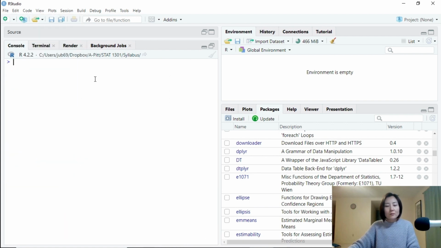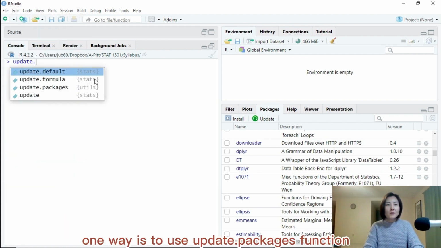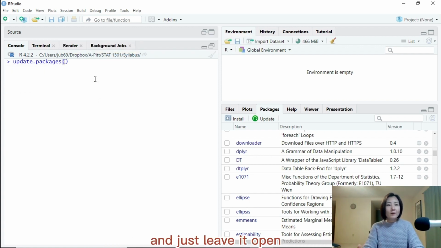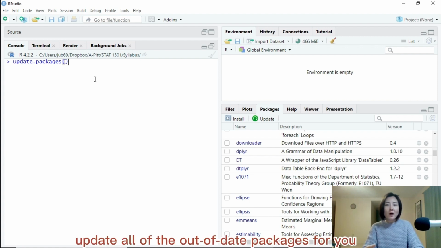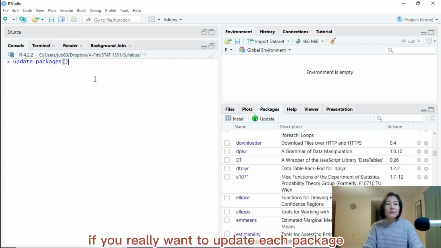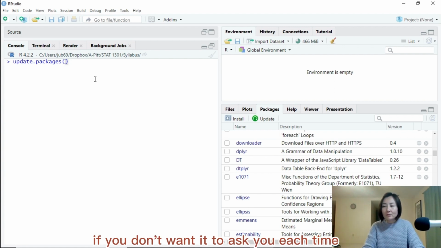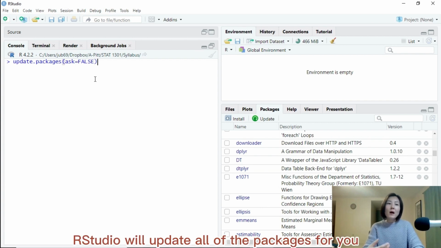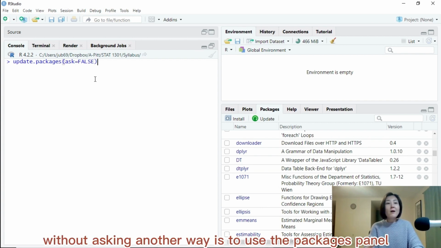Two ways. One way is to use the update.packages function, and just leave the parentheses open. By doing so, RStudio will update all of the out-of-date packages for you. But each time it will ask you if you really want to update each package. If you don't want it to ask you each time, you can type ask = FALSE in it. In this case, RStudio will update all of the packages for you without asking.